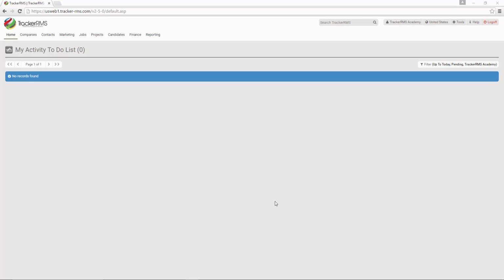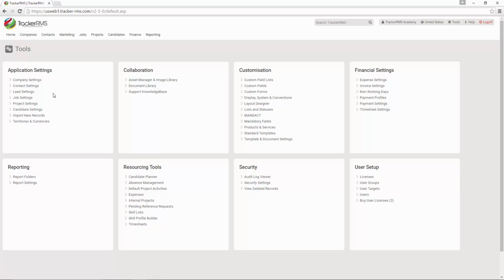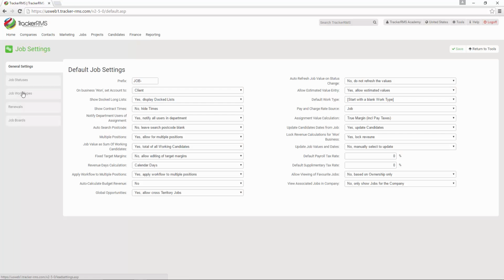In Admin Lesson 3, we're going to cover off Application Settings Part 2, including Job Settings, Project Settings, Candidate Settings, and then Currencies and Burden Settings. So if we click on Tools and Track and look at our application settings, Part 1 took us through the first 3. We're now going to go into Job Settings and look at what can be configured here.